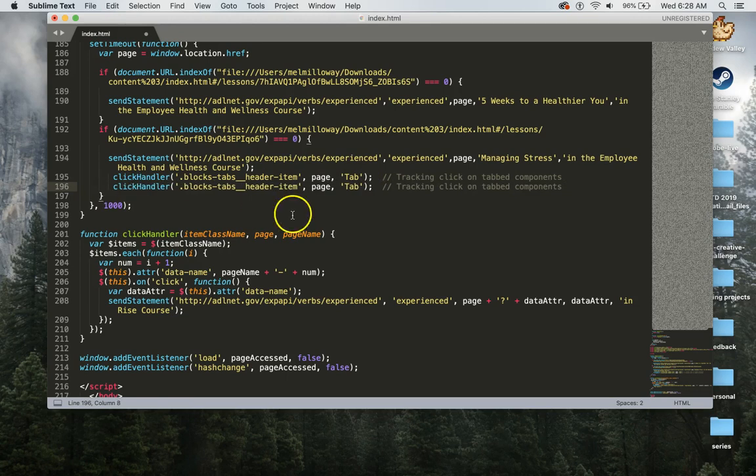Oops. And then I need to get the class for the accordions, and I want to say accordion, and maybe you want to call them something else. And I'm going to change this. This is a comment here, so it lets you know what the person is doing. So, tracking click on accordion components.